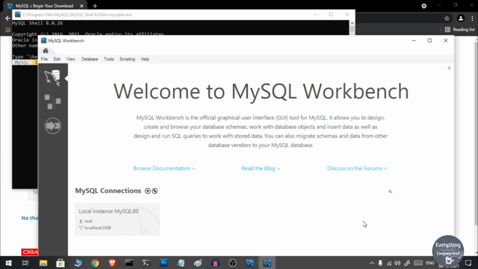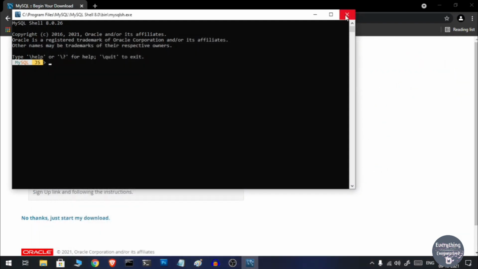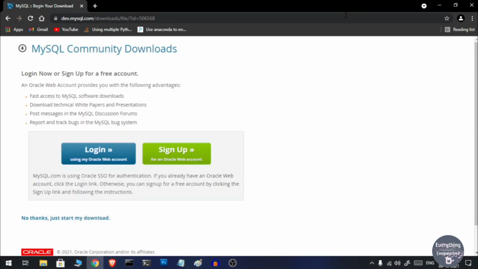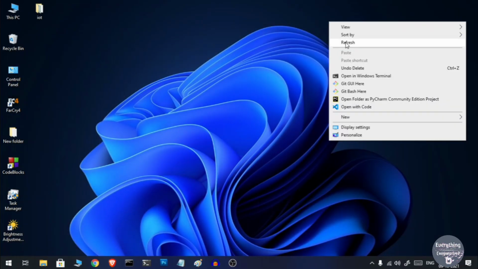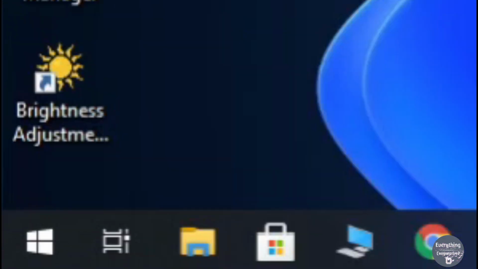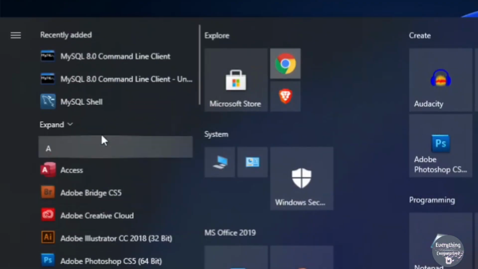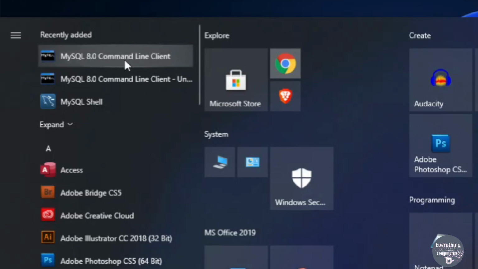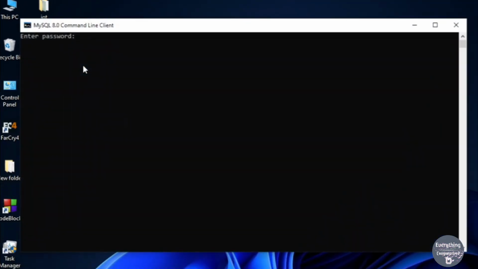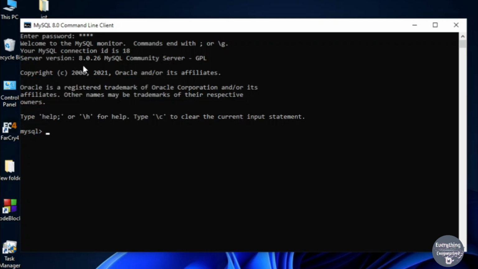It will open up the MySQL Shell and the MySQL Workbench, so you can close them both. Now we have successfully installed MySQL on the computer. Let's close this Chrome window and check if our MySQL has been installed successfully or not. Go to start, and click on MySQL 8.0 Command Line Client. Now you will be asked for the MySQL password. We had set 1234 as our password, so click enter, and we will be inside the MySQL command line client. Here you can run all of your SQL queries.